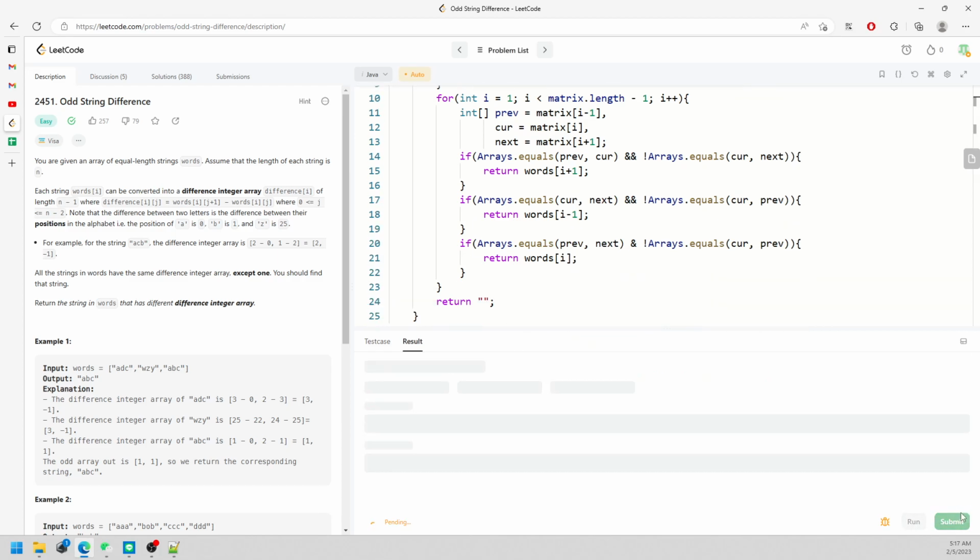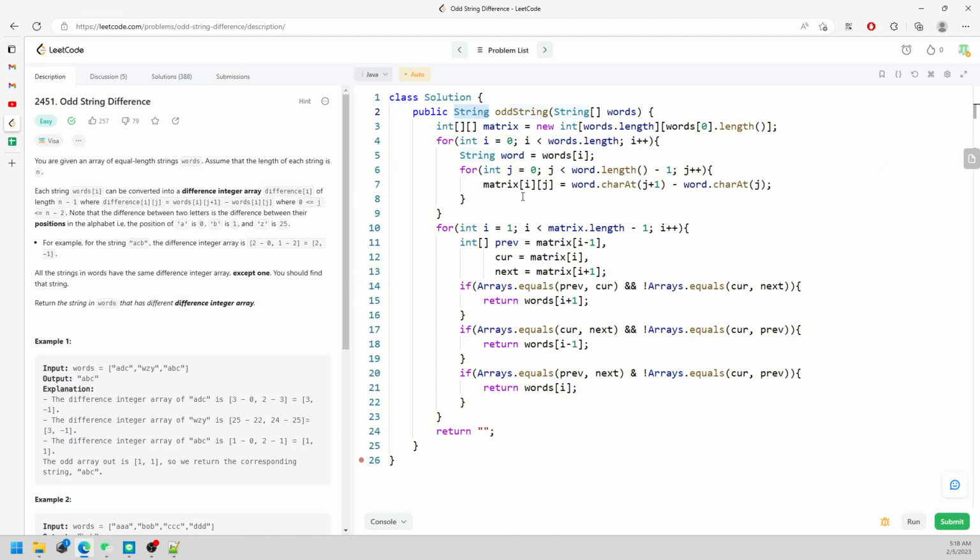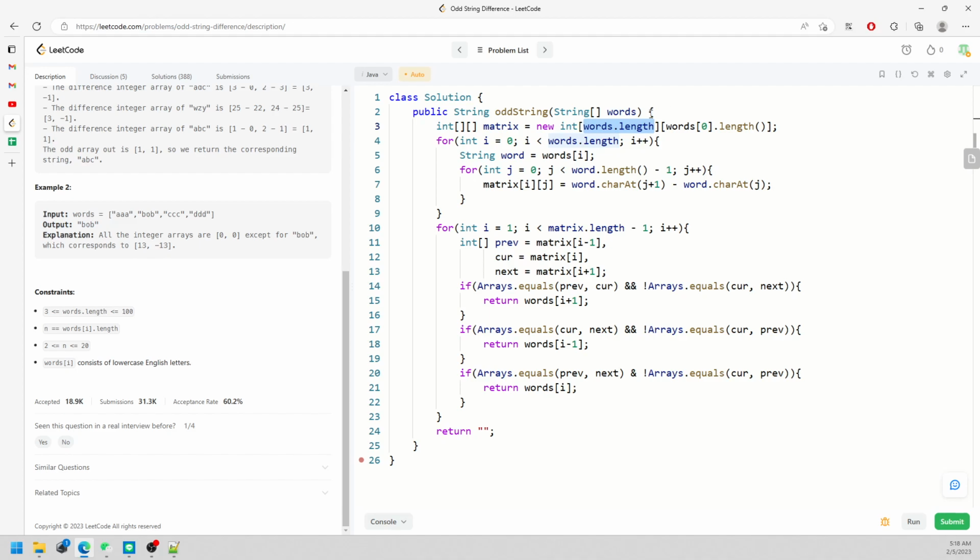So let me run it. Yeah, submit. So I passed the entire test case. So let's look at the time and space. This is for the space, right? So it's gonna be O of n, where n represents the length of the words array, right? And the column is going to be O of m, where m represents a single word length. So it's going to be 2 to 20, something like this. So the space is going to be O of n, something like this. And this is going to be the time.